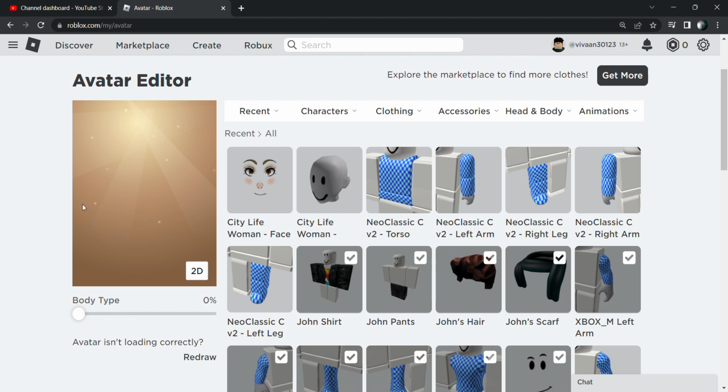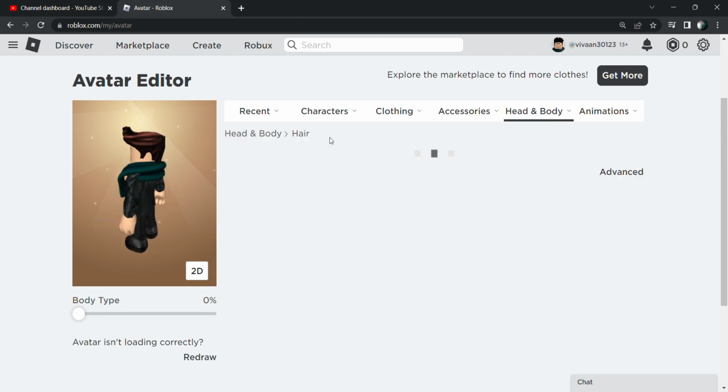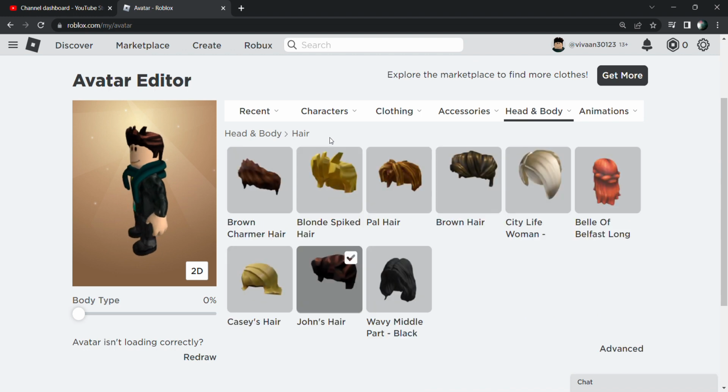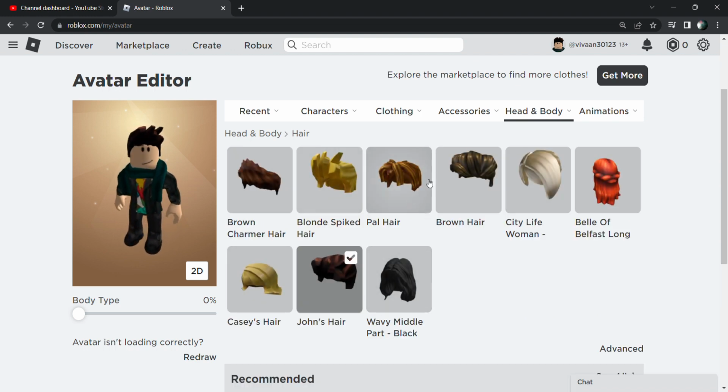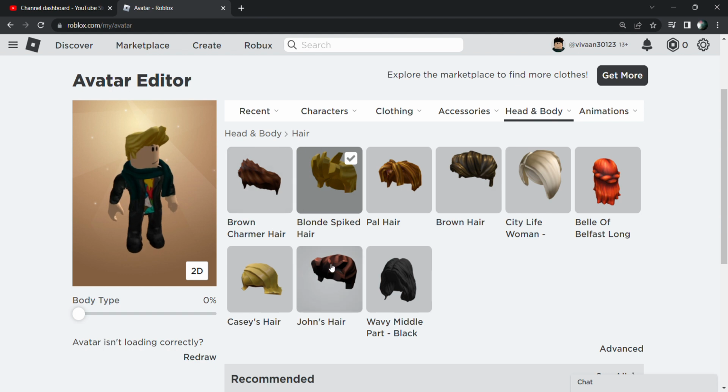Now I'll show you. First of all, if you want to wear multiple hairs, just hover over the head and body and choose the hair. Now, if I try to choose multiple hairs, you can see that it will automatically unselect the previous one. So how can I select two or more hairs?